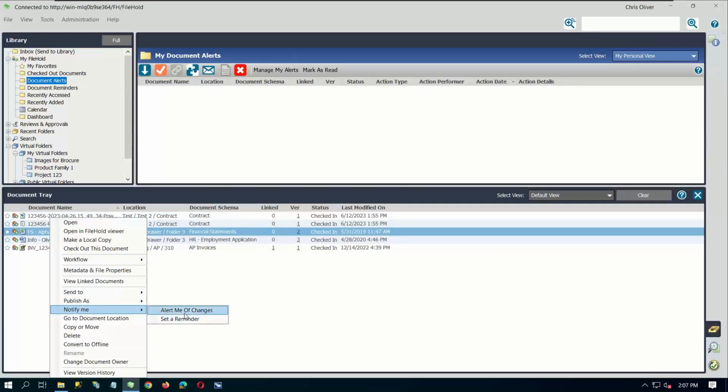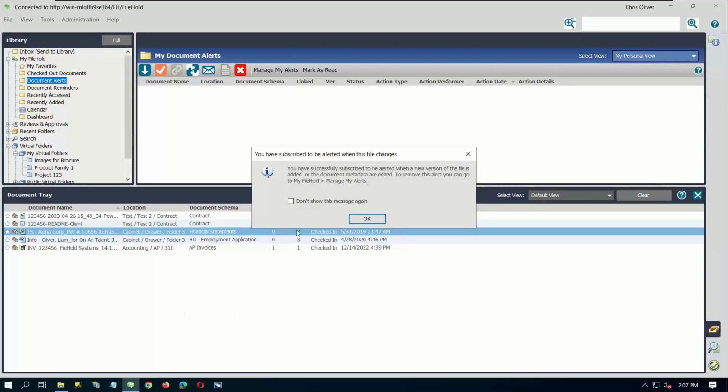So if any other user checks this document out and makes a change to it and checks it back in, upon check-in, I'm going to get an alert letting me know that this document has been modified. So if I select the alert me of changes, I've now subscribed to it, and I'll get a notification when this comes in over here.